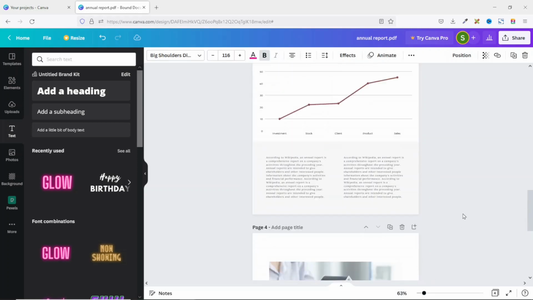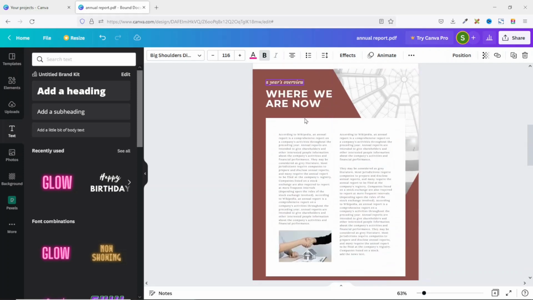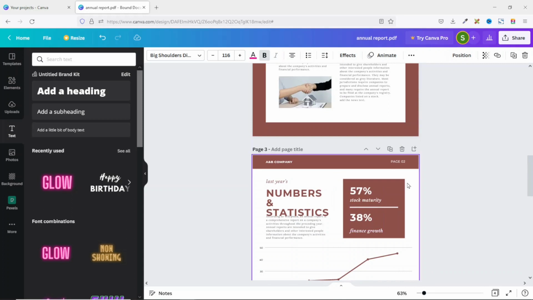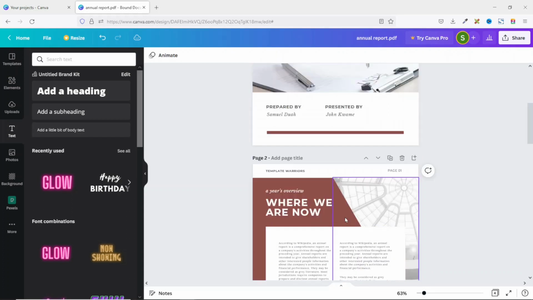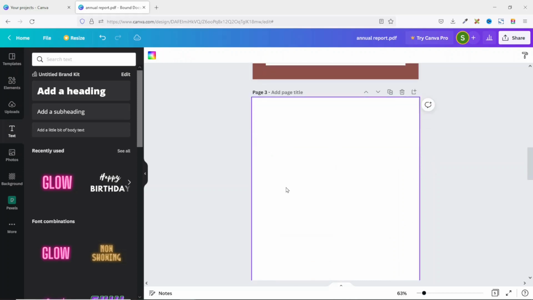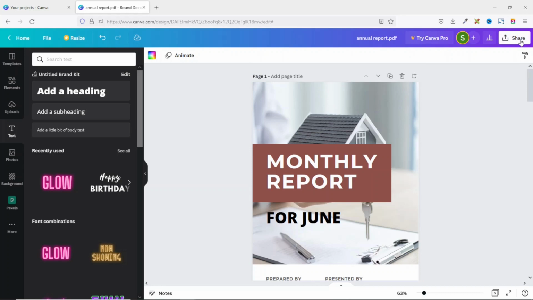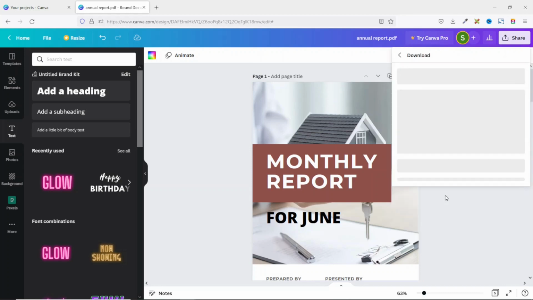If I want, I can even add a page in between the already existing pages, maybe in between page 2 and page 3. I want to add in a new page. So I'll go to page 2 and I click on the plus icon right here to have a new page inserted. So if you are done editing your file, you can go ahead and save it as PDF again.